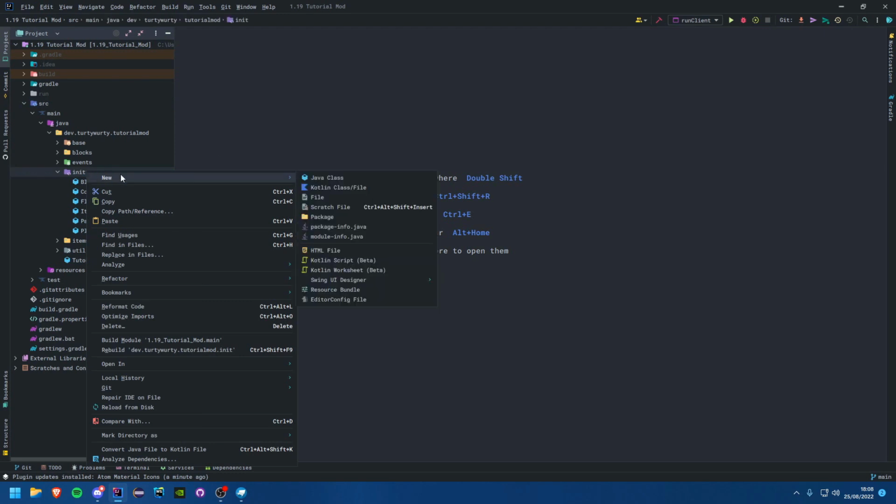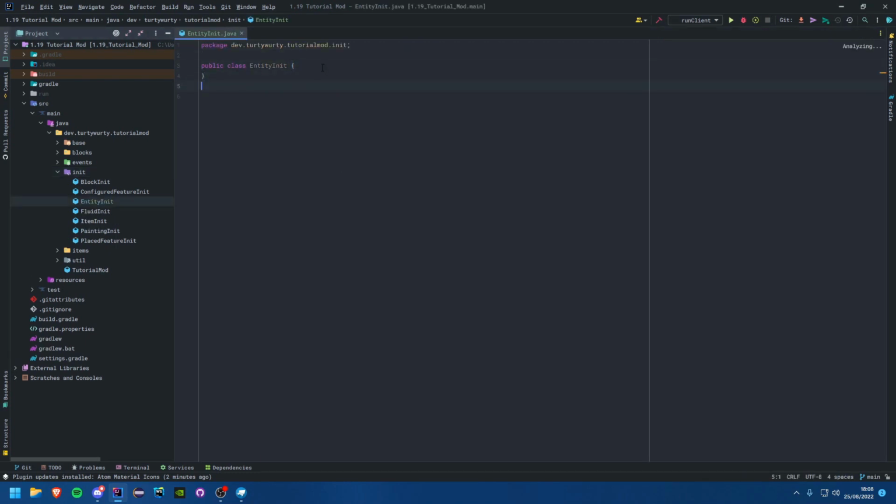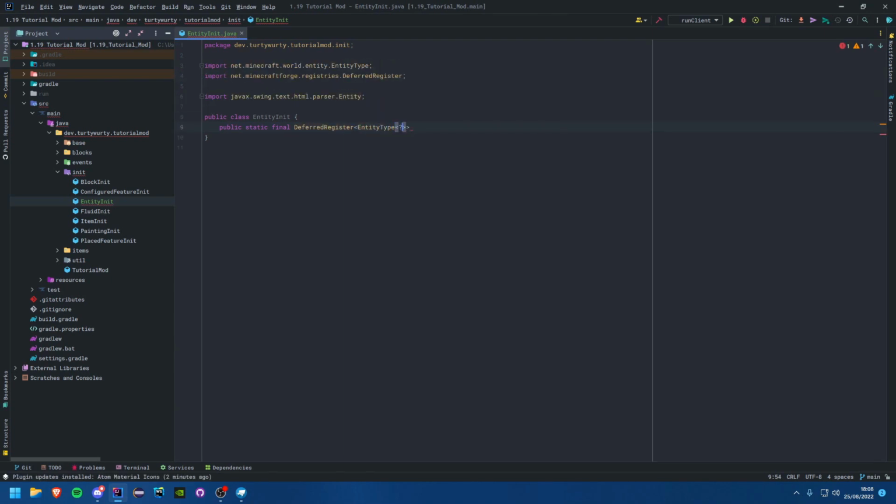So as usual, we're going to create our EntityInit. It would be great if I could type today. Okay, and once again, as usual, we want our public static final deferred register. This is of EntityType, and that will just take a question mark, and I like to just call this entities, but you can call it entity types if you want.